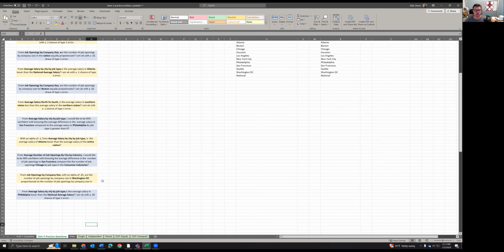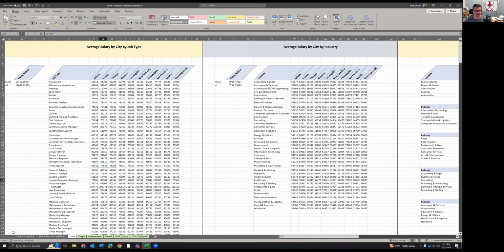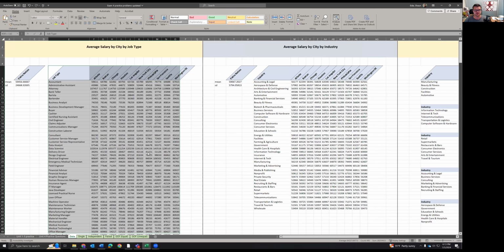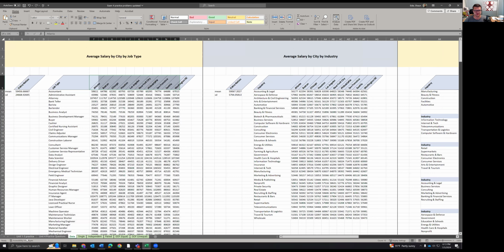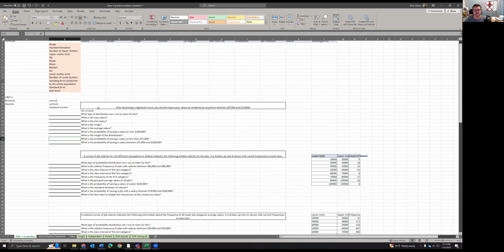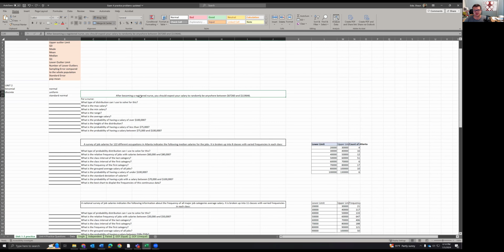So what we're going to do is go over to data, and we're going to look for whatever is bolded: average salary by city by job type. So this is what I want. I want the data from this, and there's 10 cities here, I think, yes, 10 cities. And this is saying, give me all these things for all 10 cities. However you want to do that, with the data analysis tool, with formulas, with whatever, you can do that.